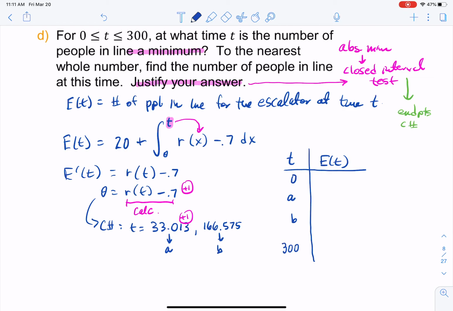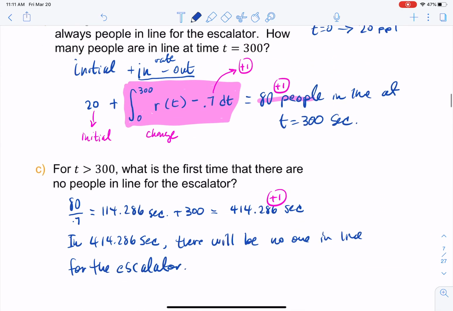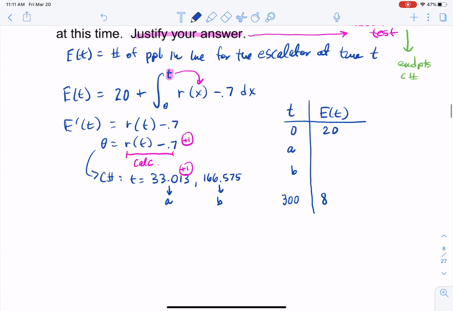Well, we already know the answer for the first one and the last one because we started with 20 people. Another part of the question, we had to figure out how many people were in line at 300 minutes. I think it was 80, wasn't it? It was 80 people. Yep. And now we just have to figure out A and B.